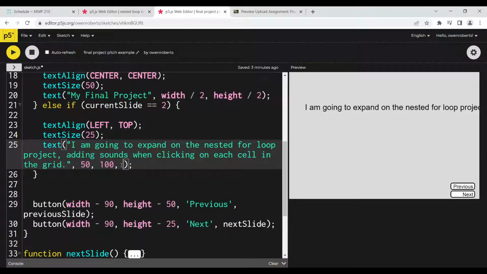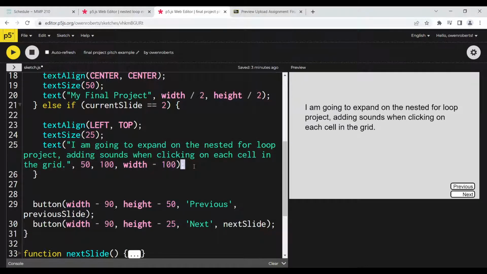So this looks pretty good, but it's not wrapping. So let's give it a width. So if I want my text to wrap, I need a width. So let's give the width of the canvas minus 100. So I'm doing 2 times 50 here. So the margin on the left and the right will both be 50. And so that looks pretty good.